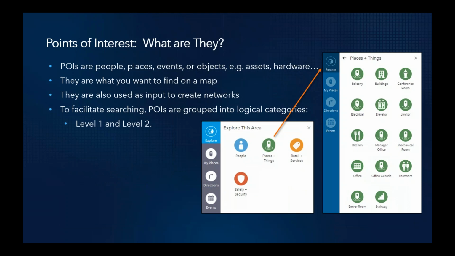Next, we're ready to create points of interest. What are they? There are people, places, events, or other objects. They're what you want to find on a map. They're also used to create your network data set, and they facilitate searching in our applications. They're grouped into two categories, a broad level 1 and a more refined level 2 category, as depicted in the screenshots here.